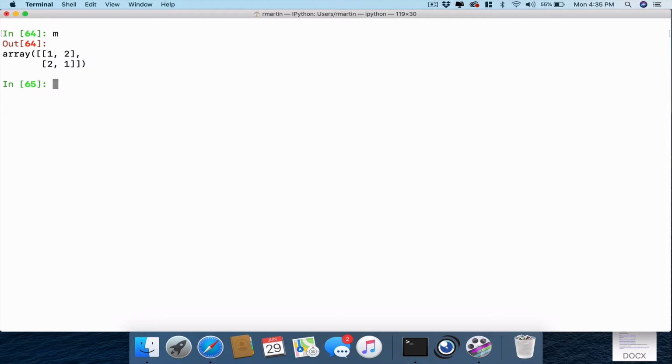Another way you could have done that is you could have said, m is equal to np.array 1, 2, 1, 2. And so that's not a matrix. That's just going to be a one-dimensional array. But then you add this little reshape, and say reshape that 2 by 2. And there's our matrix.